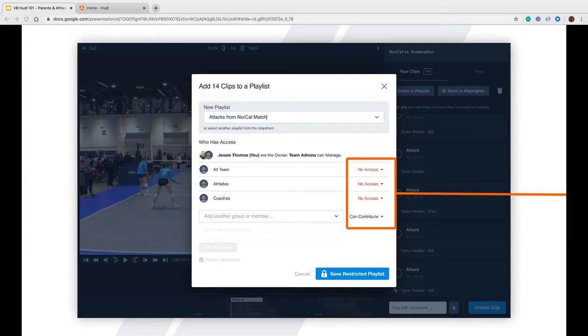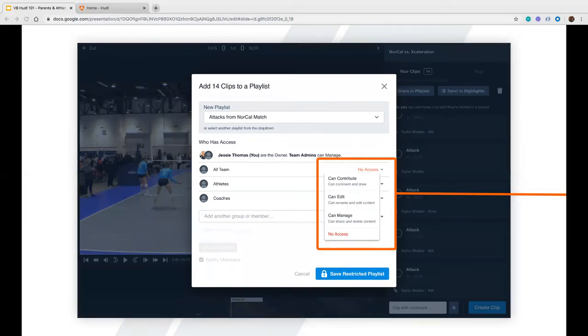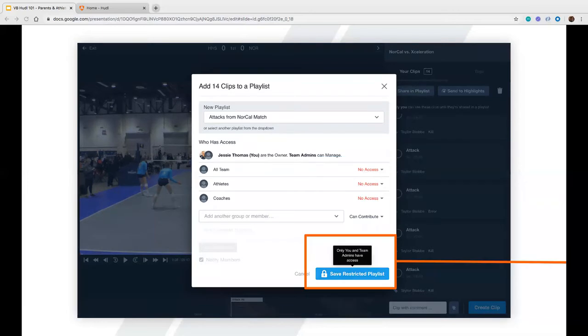You can share it with your whole team if you want, or you can share it with specific athletes or coaches. To do that, click the drop-down next to the group's name and give them access to contribute to, edit, or manage the playlist. When you're done, you'll click Save Restricted Playlist, and that playlist will then go live in your library along with the other videos on your account.